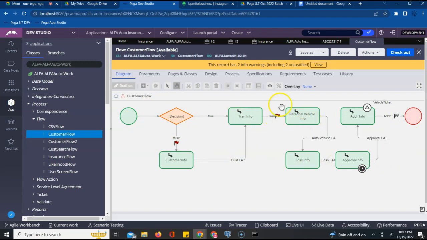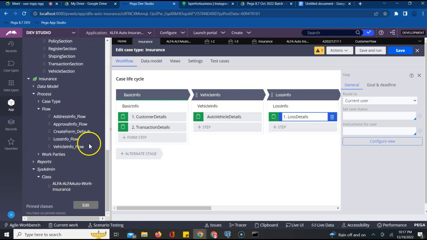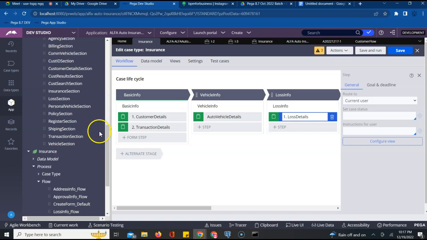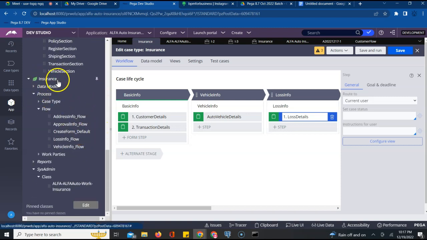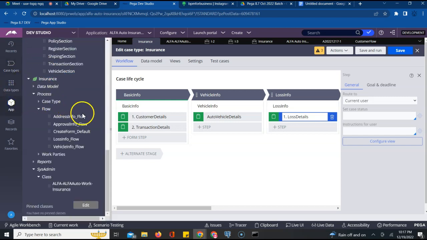But this is nothing but limited to one particular stage here. See, basic info will have one flow, vehicle info will have one flow, loss info will have one flow. Yes or no? See here, it has one flow each. When we created the case type, Pega automatically tied that new case type, which is insurance case type, which we did using case types here. See, we created that, and when we created it, Pega automatically gave us a class. Alpha hyphen alpha auto hyphen work hyphen insurance.